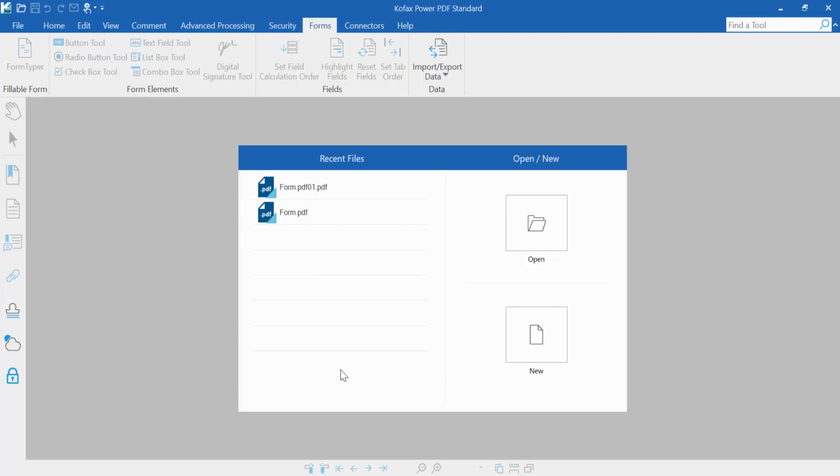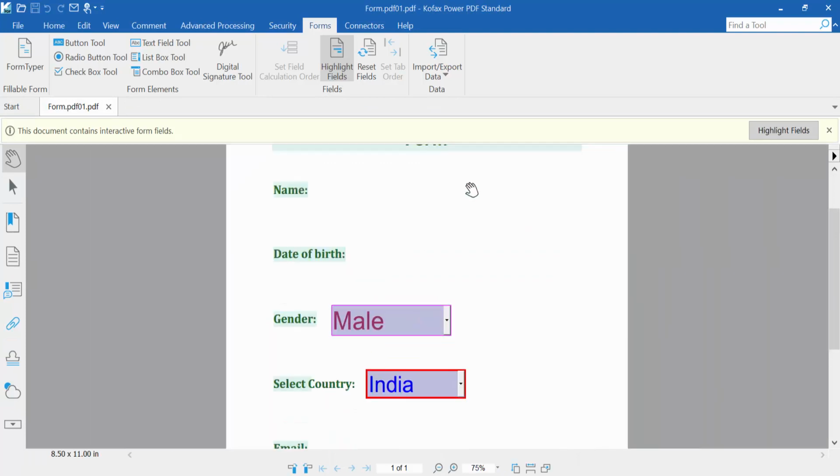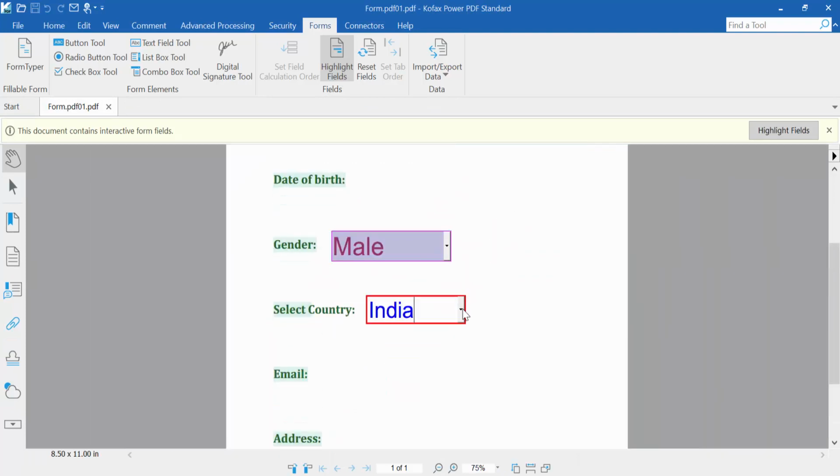Hello everyone, today I will show you how to edit a drop-down menu list in a PDF using Kofax Power PDF. First, open your PDF form. Now I will edit this drop-down menu list.